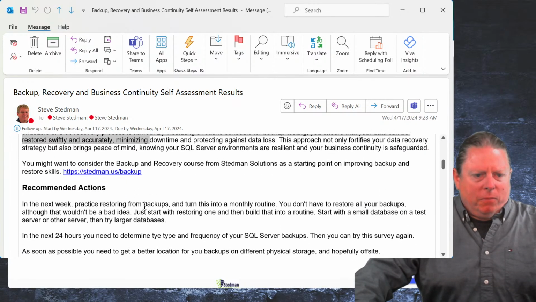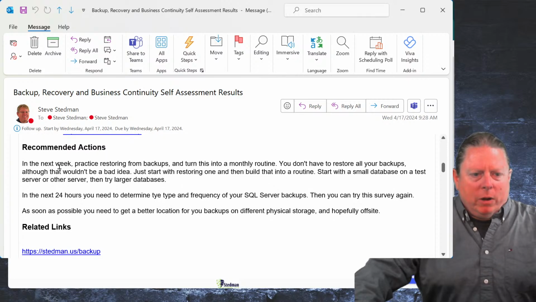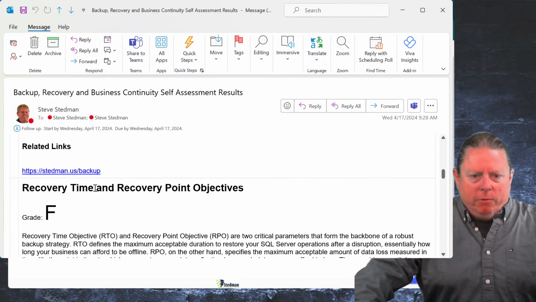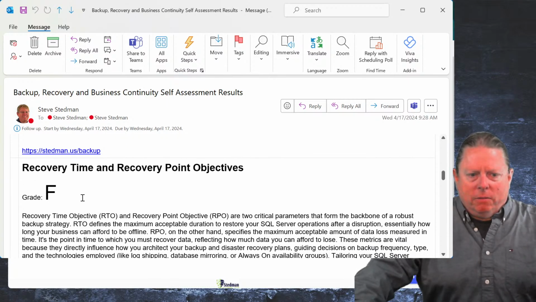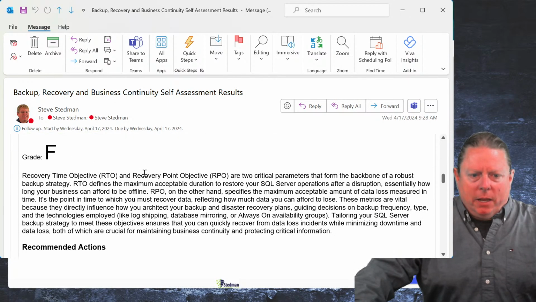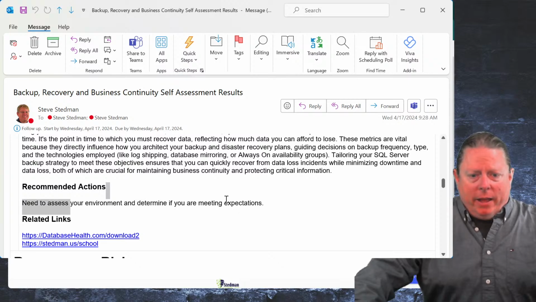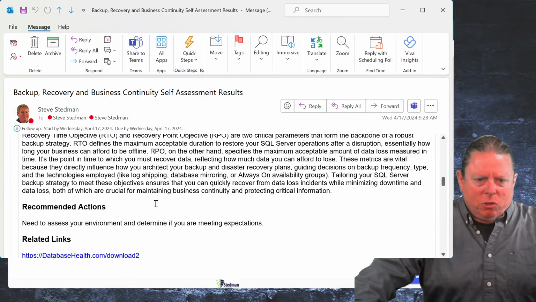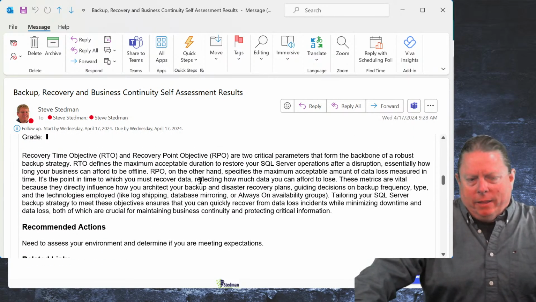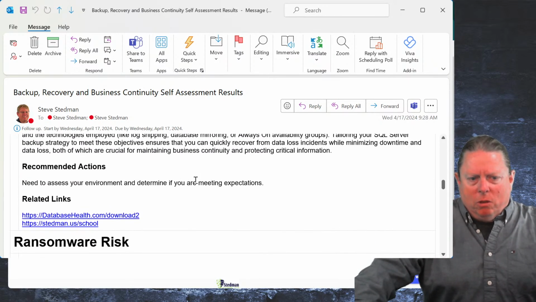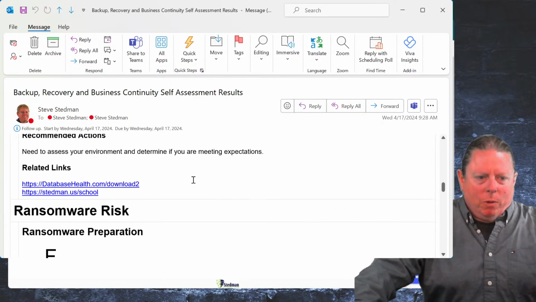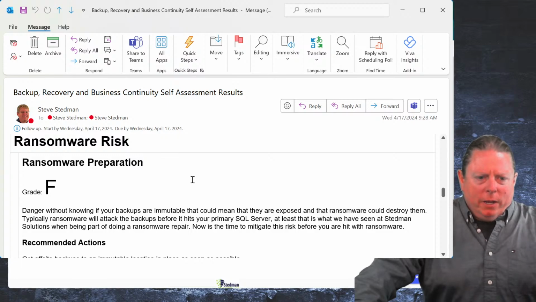So here it's a number of things telling me what we can do. Recommended actions: go determine what kind of backups I have. And then recovery time and recovery point objectives. I'm failing on this one because I don't know what my recovery time and recovery point objectives are, and whether we're meeting them or not. Again, this was me answering as though I don't know what I'm doing, or I'm not doing it the best optimal way here. And then ransomware risk.